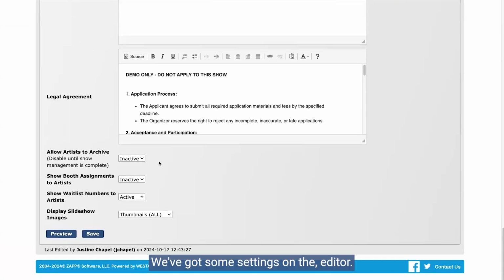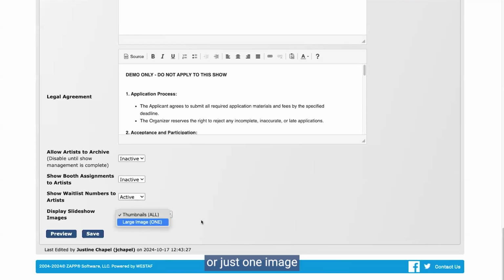We've got some settings on the editor. This doesn't necessarily appear to the artist on the event details page, but it's just some of those operational settings, allowing artists to archive their application, but that happens after the jury process. Whether or not you want booth assignments to show up to an artist on their application once they've applied or been accepted. Same thing with waitlist numbers. Display slideshow images, that's a very internal thing for your own management if you want to be able to view the thumbnails or just one image in the administrative slideshow.